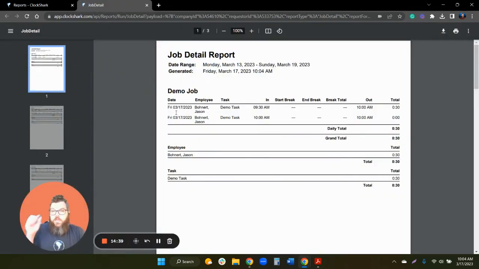And this is going to show the details for the jobs that have been worked on this week. So we've got the demo job here, the employee, the task they did, the start time, the end time. If there was a break that they took, it would show the start and end time of the break, as well as the duration of that break and it's going to total it all for you.